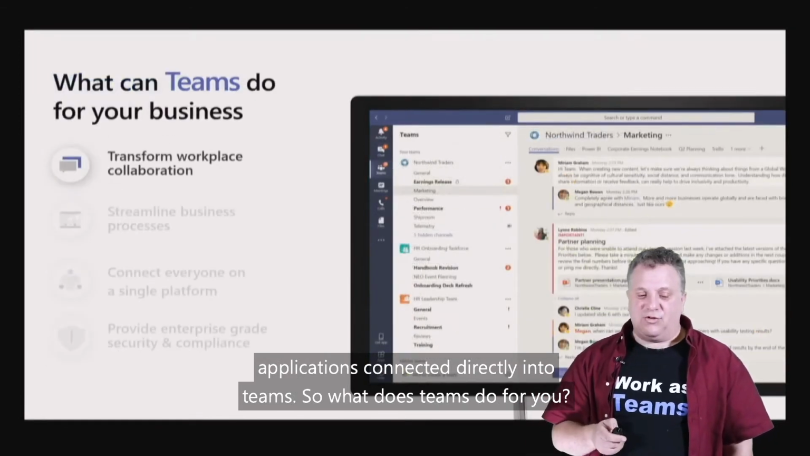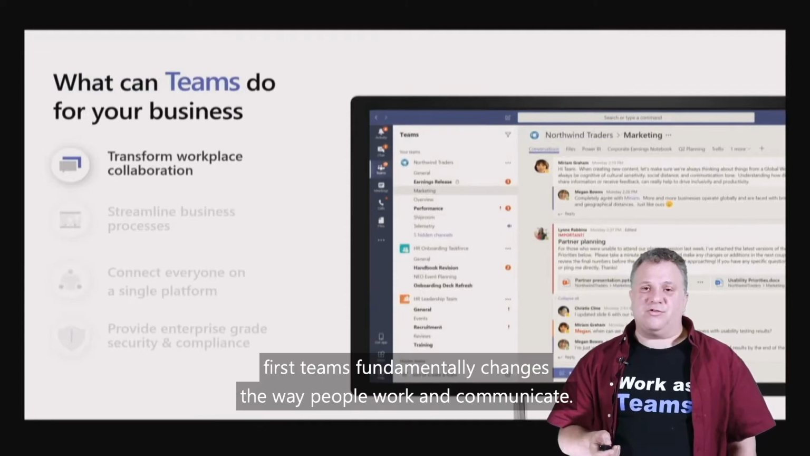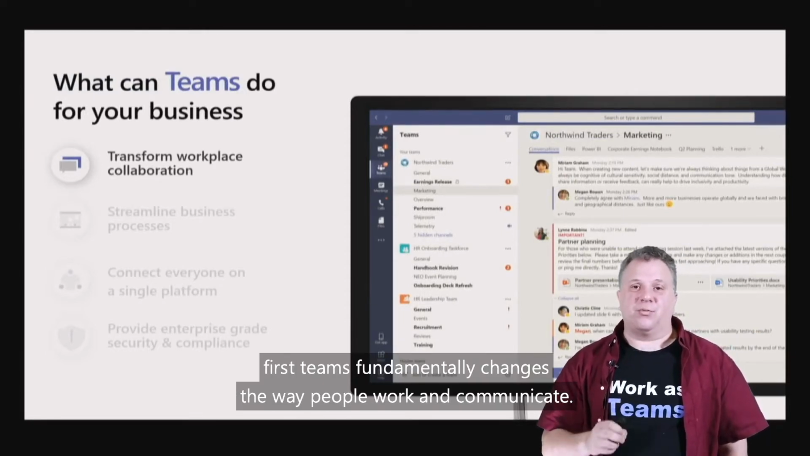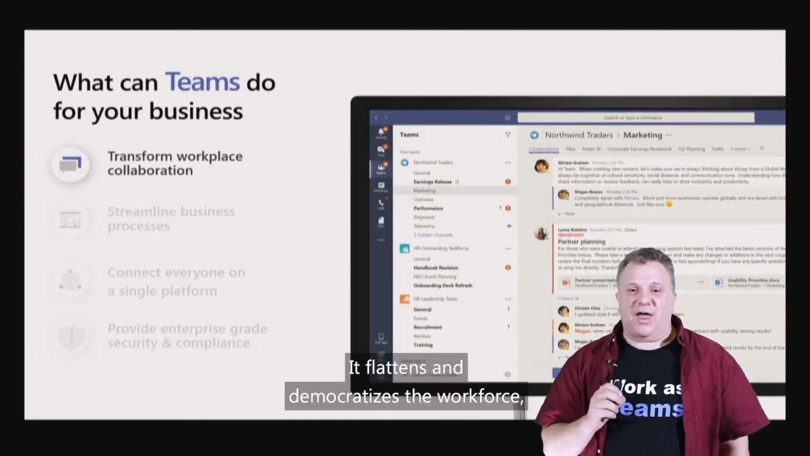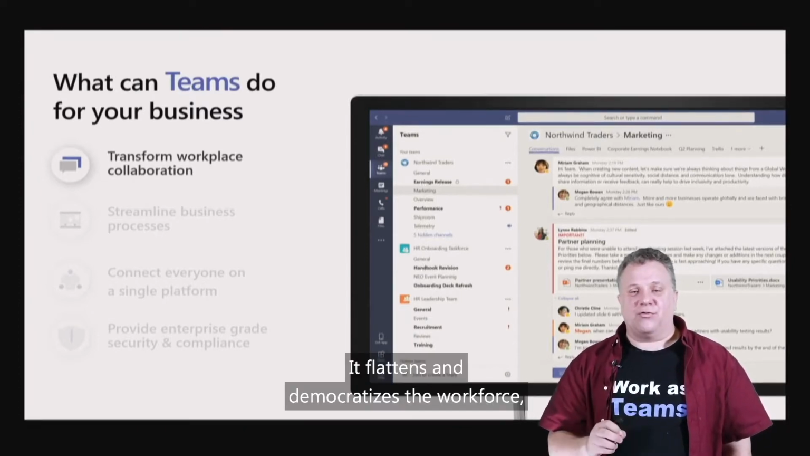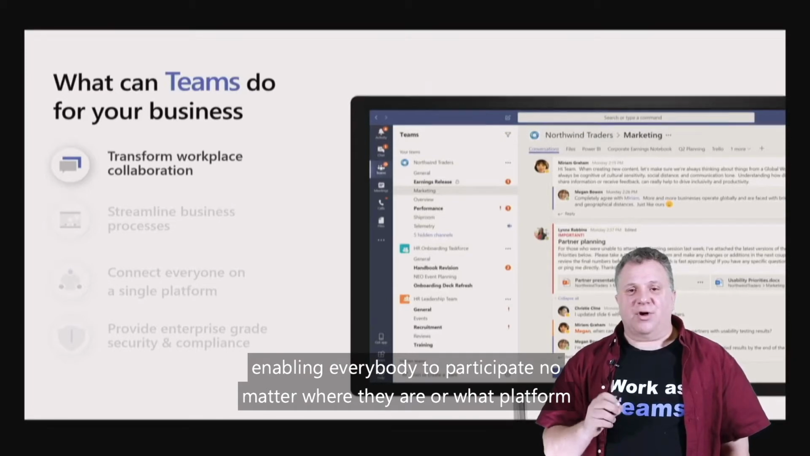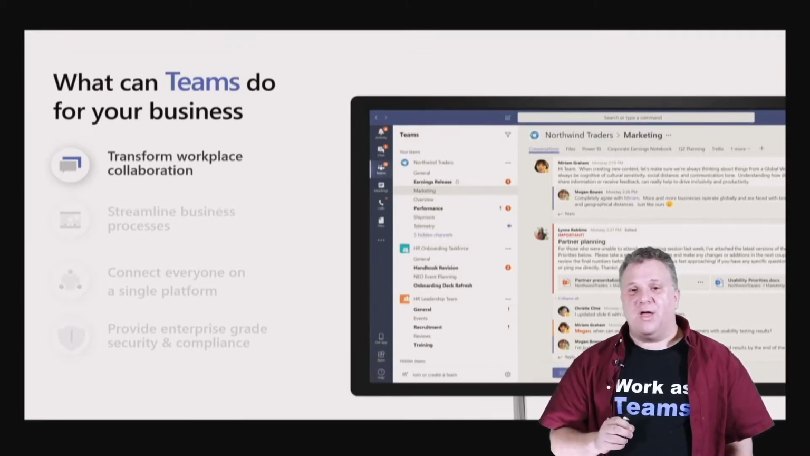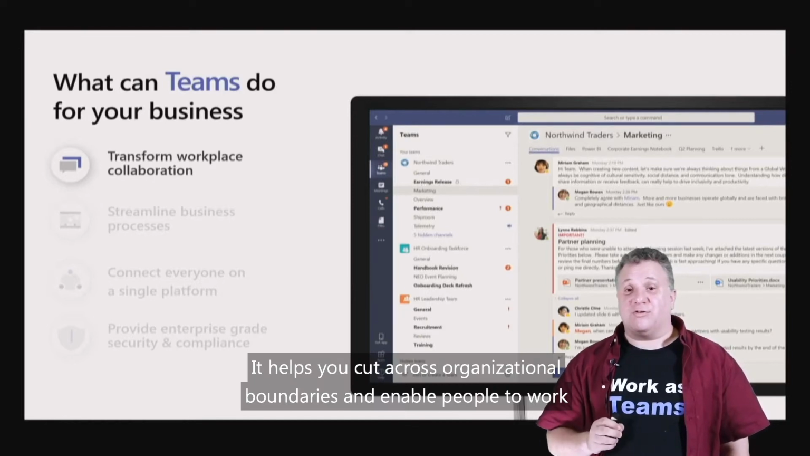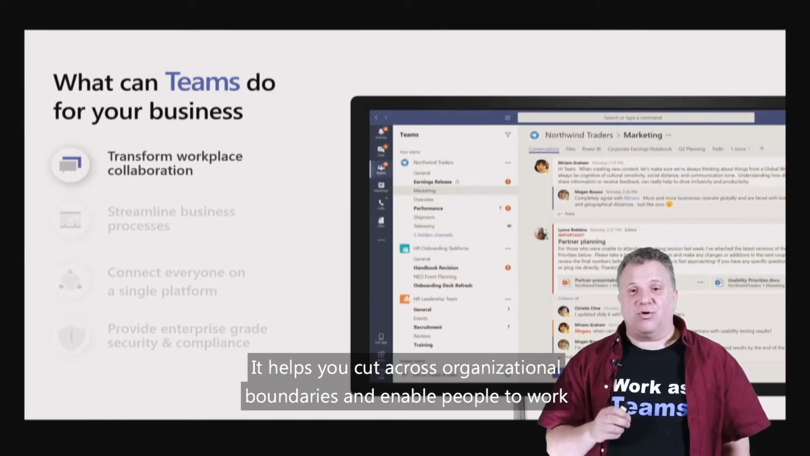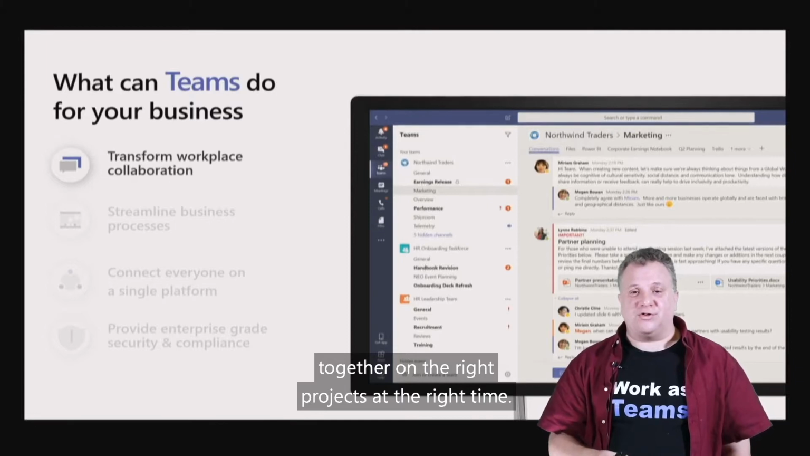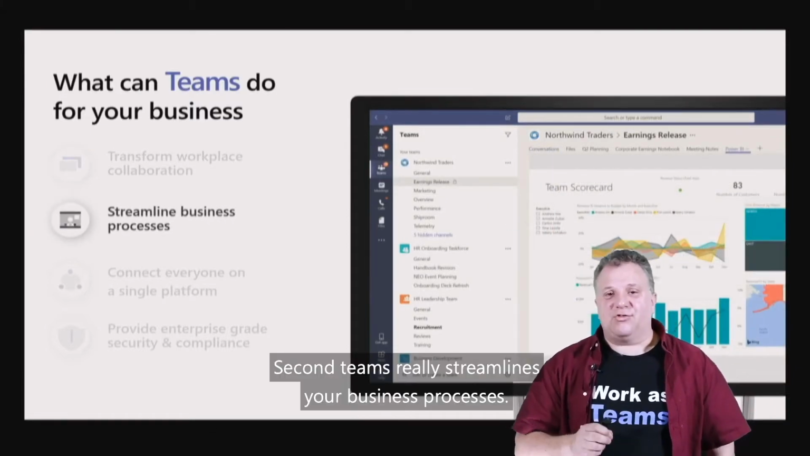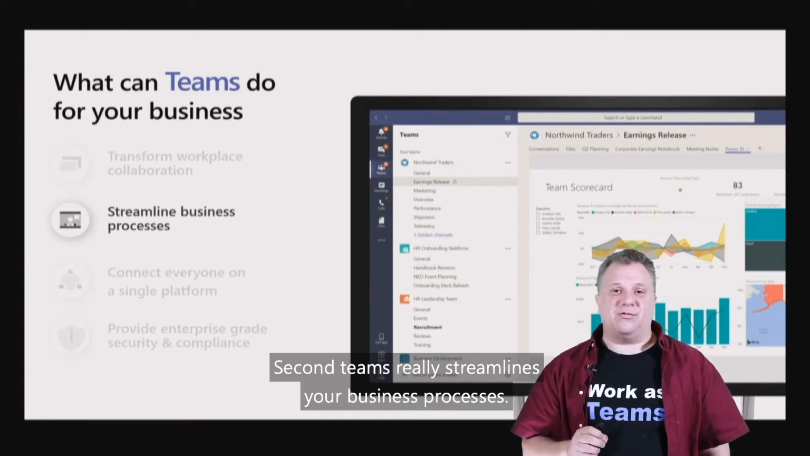So what does Teams do for you? Well, first, Teams fundamentally changes the way people work and communicate. It flattens and democratizes the workforce, enabling everybody to participate no matter where they are or what platform they're on. It helps you cut across organizational boundaries and enable people to work together on the right projects at the right time. Second, Teams really streamlines your business processes.